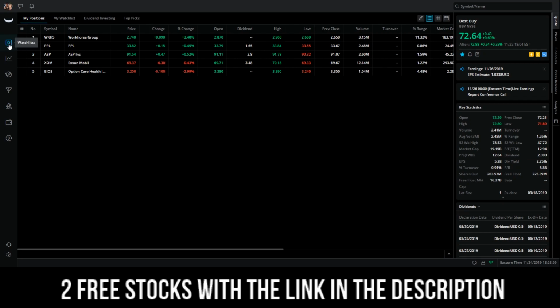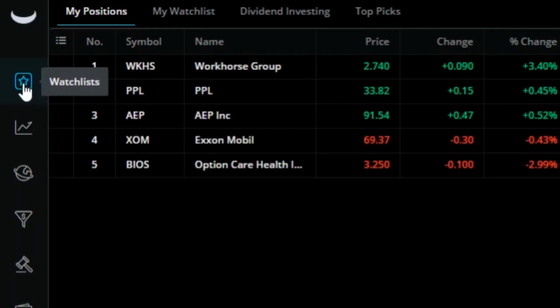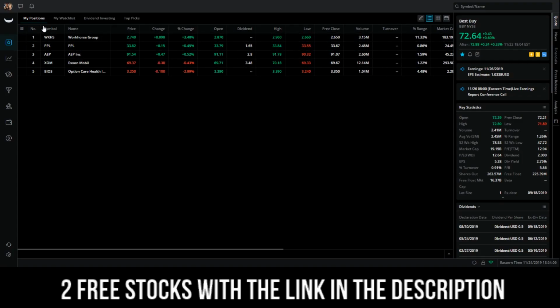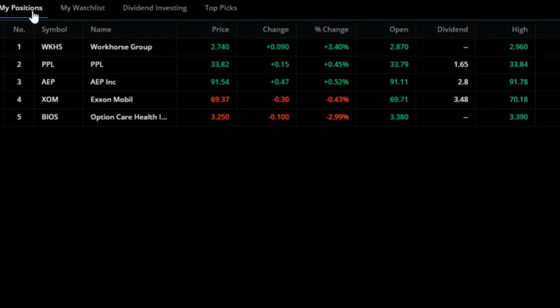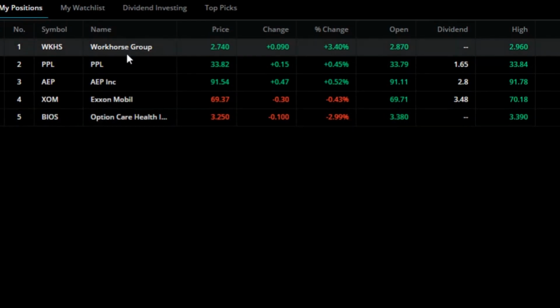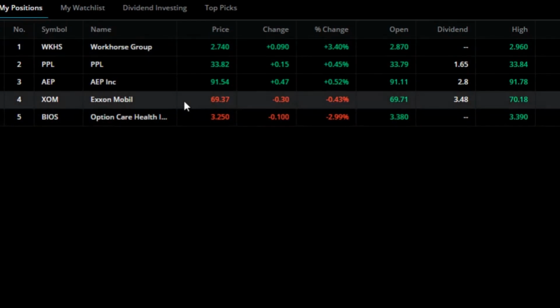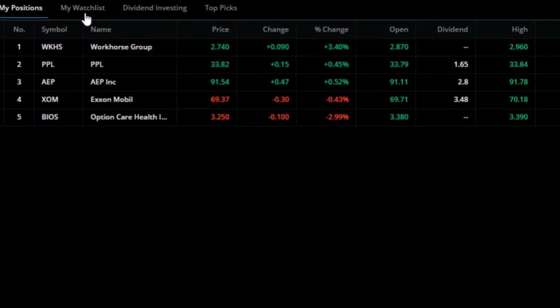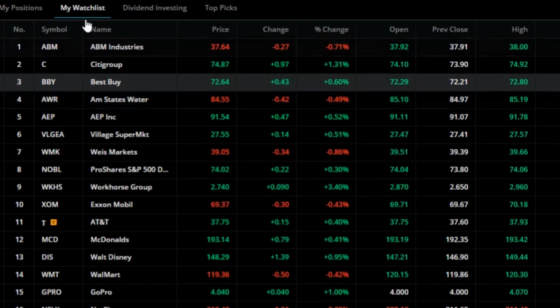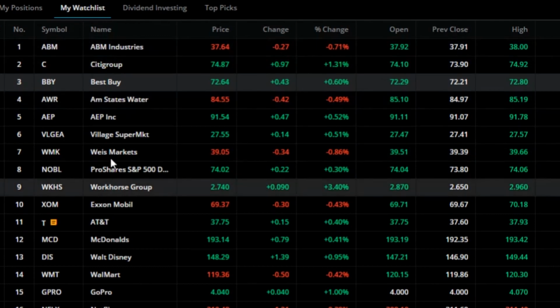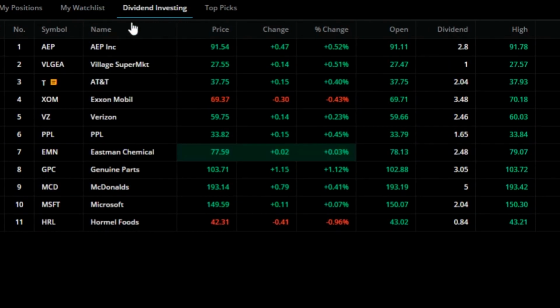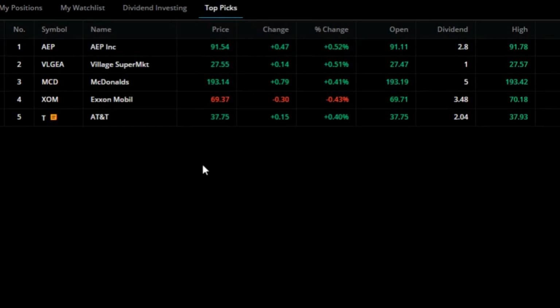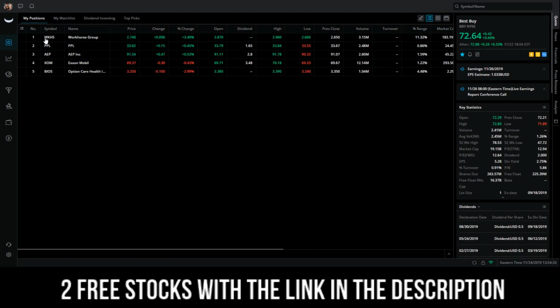So the first option on your dashboard is the watch list. Now you could create custom lists. For example, these are my positions. These are companies that I have stocks in. And it'll just give you all the basic information. And here you can see I have a bunch of different lists. This one is just stocks I'm interested in, and then dividends, investings, and my top picks. So I always have it centered to my positions, which I think is a default setting.